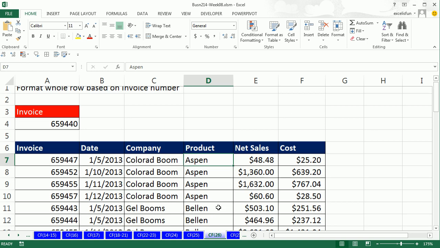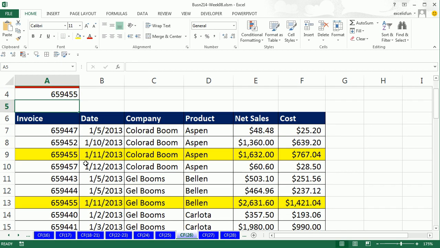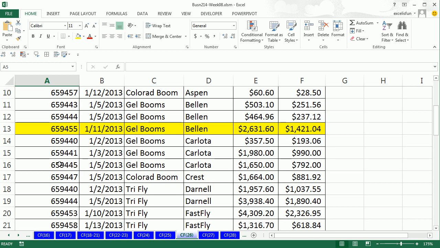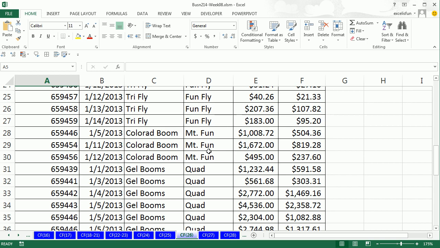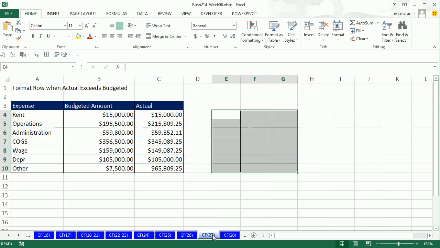Totally perfect. If I come over and change the invoice, instantly when I hit Enter, the conditional formatting is applied to the row for that particular invoice. That is amazing, a great way to visualize. Now let's go over to CF27. We want to see our next example.